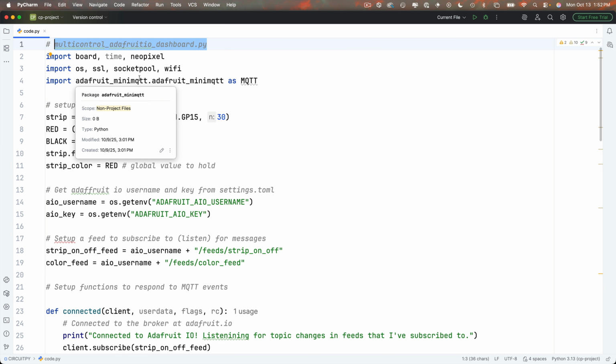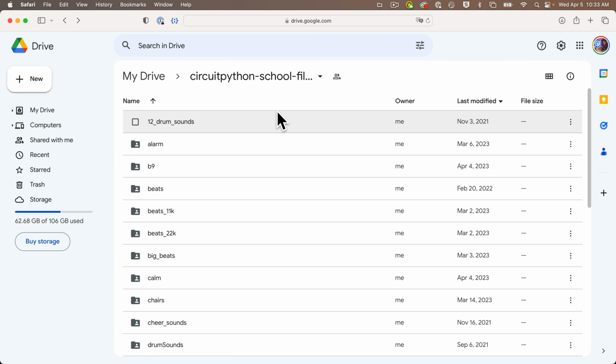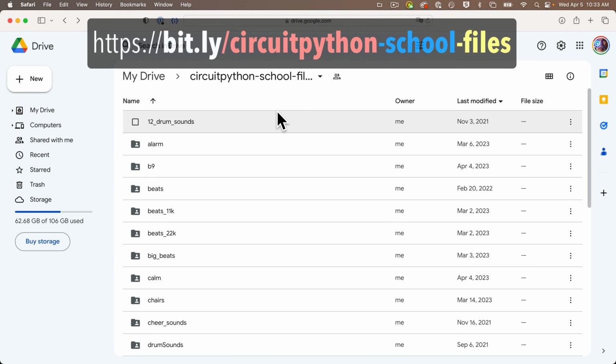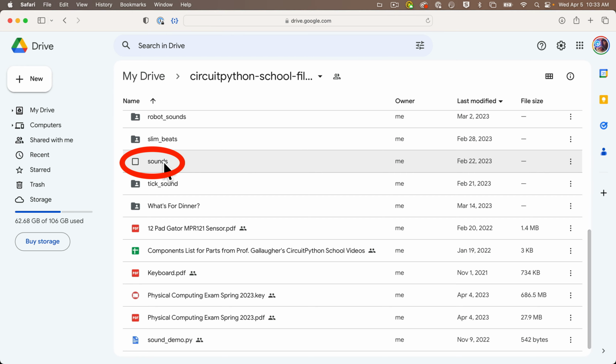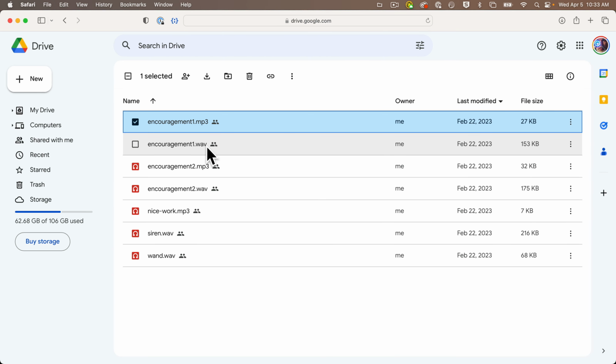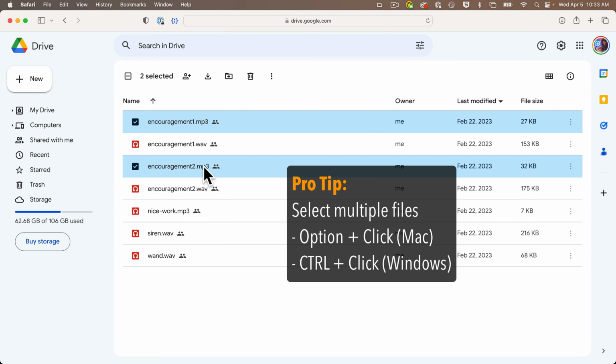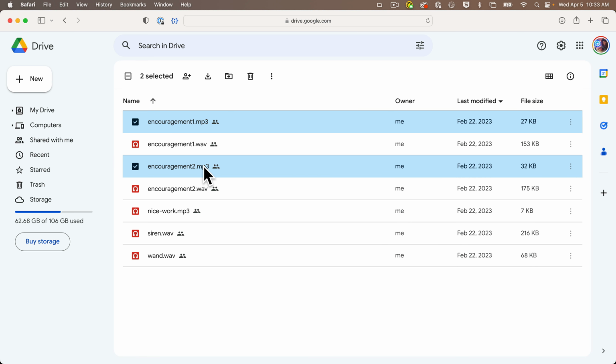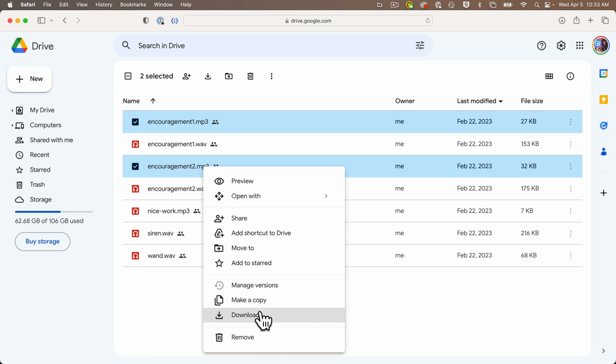Now we're going to add buttons on our dashboard to play sounds on our Pico W. But in order for this to work, we need sounds. You can use any MP3 sounds that'll fit on your board, but I've already got some that you can use if you'd like. If you want to, you can open a browser, head to the open Google Drive at bit.ly/circuitpython-school-files, all lowercase. Find the folder named Sounds. I'm going to double click this and open this folder, and I'm going to highlight both encouragement1.mp3, not .wav, those will be too big, and encouragement2.mp3. On the Mac, you can option click to select multiple items at once. Then I'm going to right click and select download, and I'll download these items to my computer.